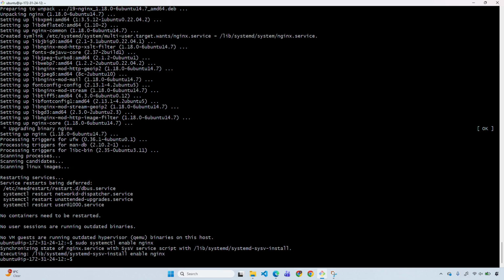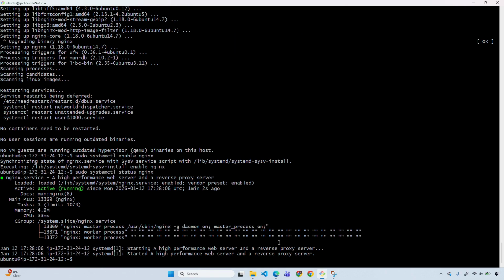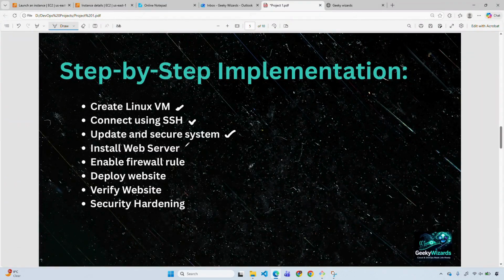Okay, so let's see the status of our server. As we can see, it is active and in running state. Okay, so we have successfully installed the web server. Now we have to apply the firewall rules.